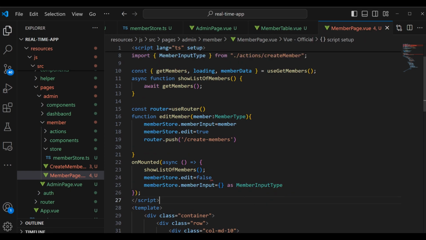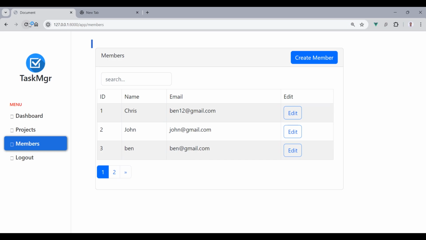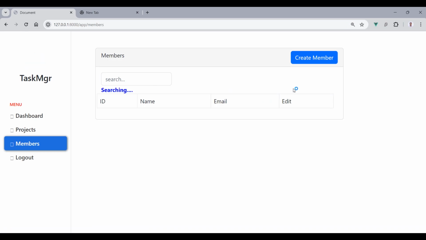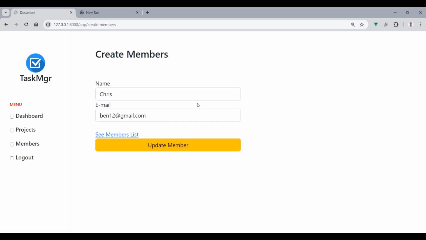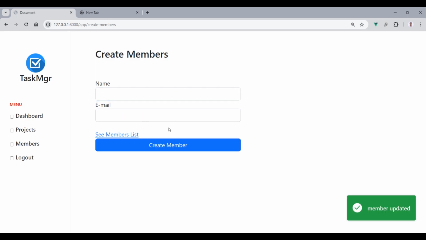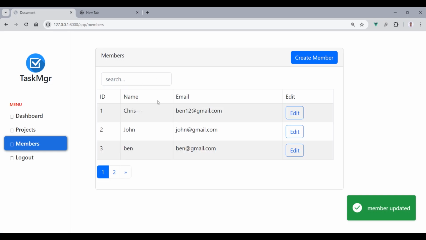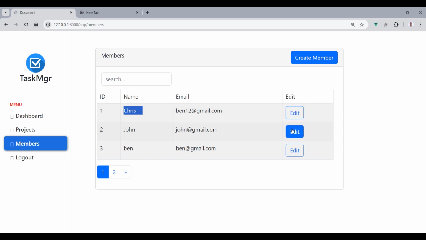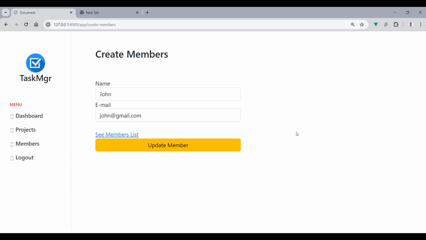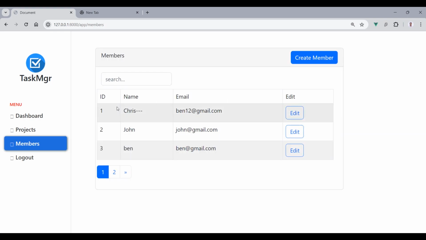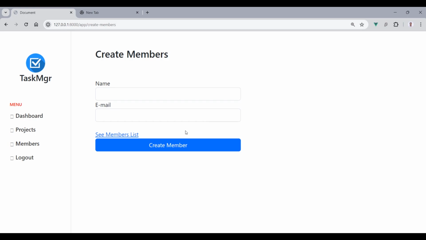And then, guys, let me refresh first. If again we click on edit, we're on the edit page, and you can see right now we have the possibility to update this member. We can add here Chris dash dash dash, and it is going to be updated. And if we go to the members page, you can see right now we got Chris dash dash. If we try again to update another member, let's say John, I click on edit, but I don't want to update this member. I can go back to the member page, and if I click on create member, I can see create, and now we just fixed it.